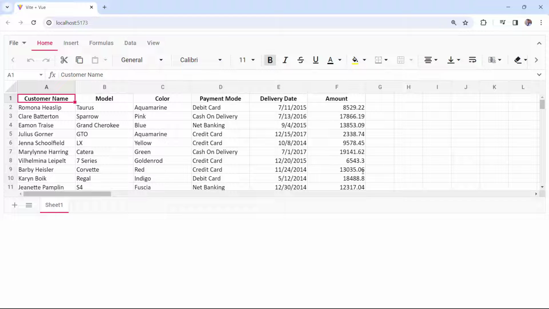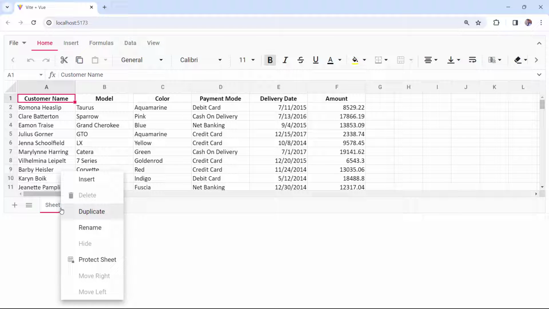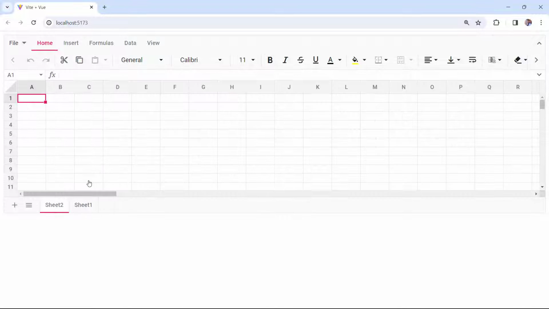First, let me show you how to add a new sheet to the spreadsheet. To add an empty sheet, click the Add Sheet button in the Sheet tab or right-click the Sheet tab and select Insert from the context menu. This will insert a new sheet before the active sheet.